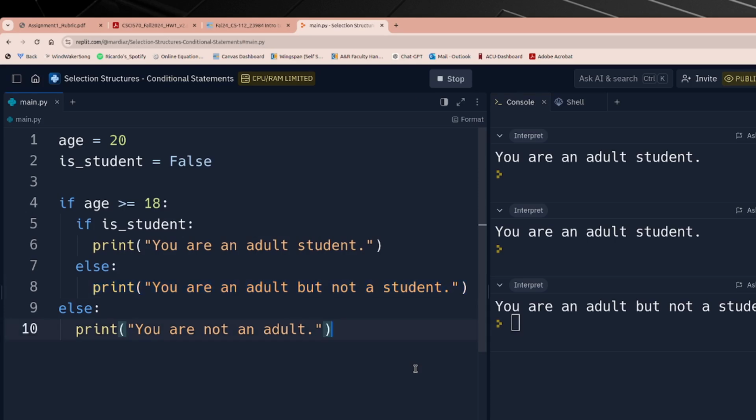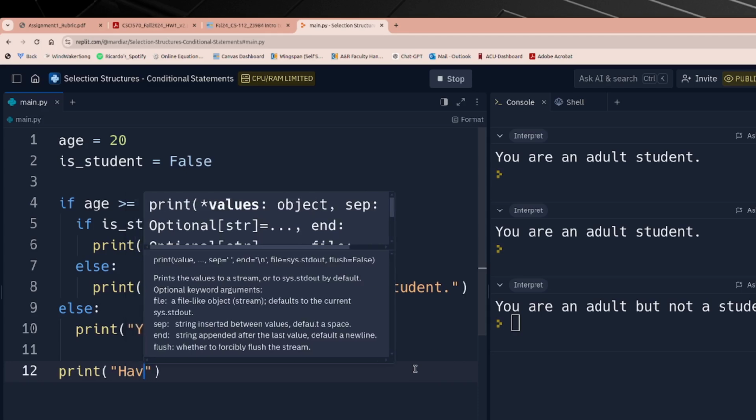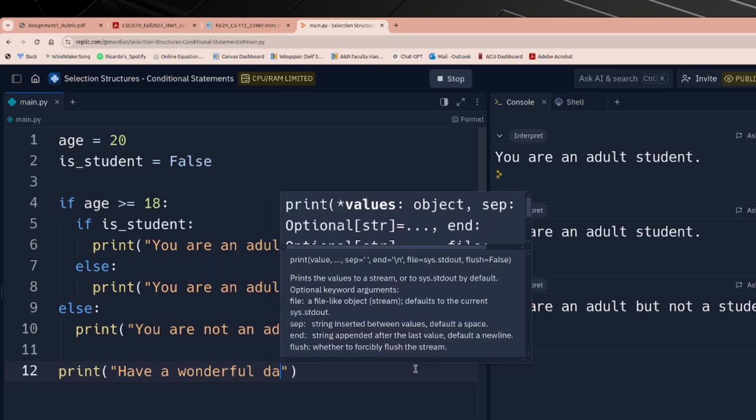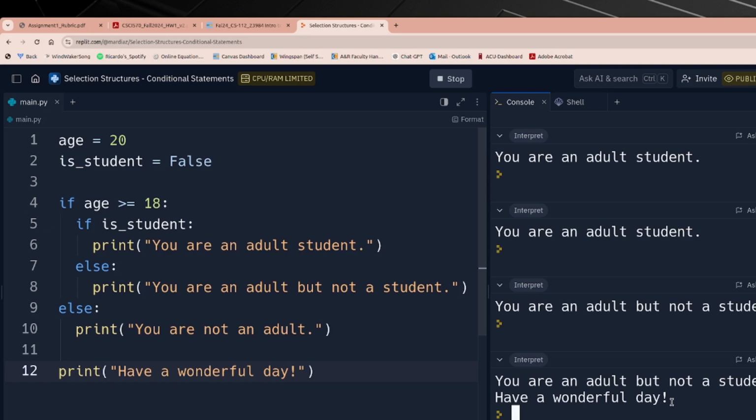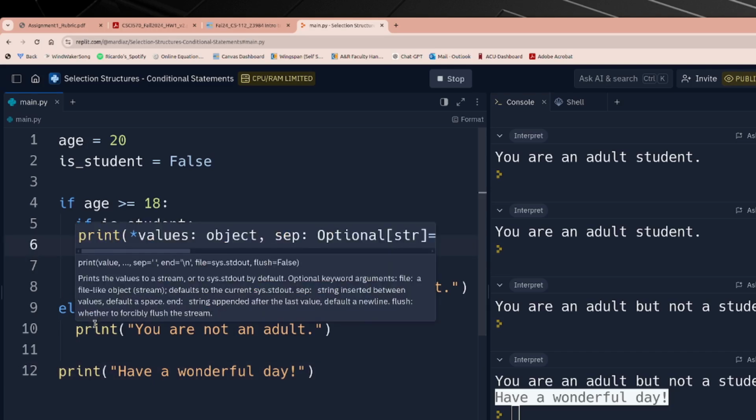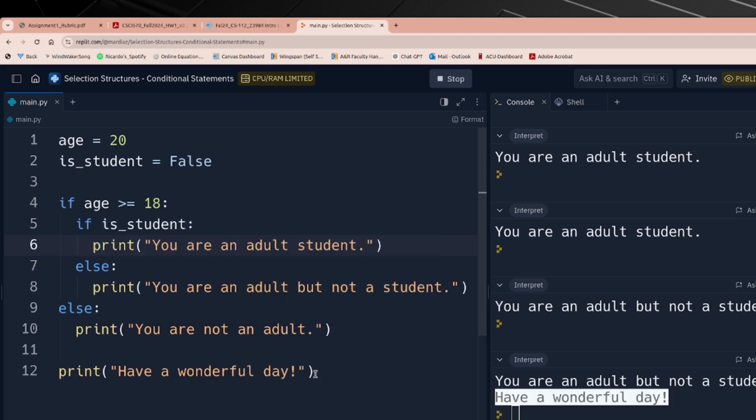So whatever comes below this, we're going to say print have a wonderful day. So I'm going to stop. I'm going to run again. And then the code have a wonderful day gets run. Well, why is that? I thought that we said that once we complete one of these conditional statements, we're going to just jump out. That's true. We did. So this code is no longer indented underneath an if. It doesn't belong to any one of these. It's the rest of the code.